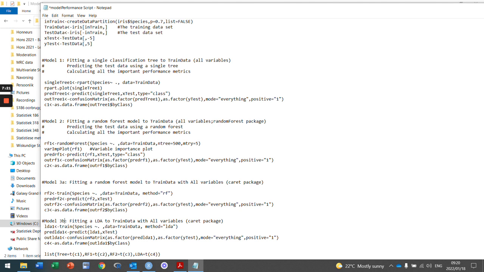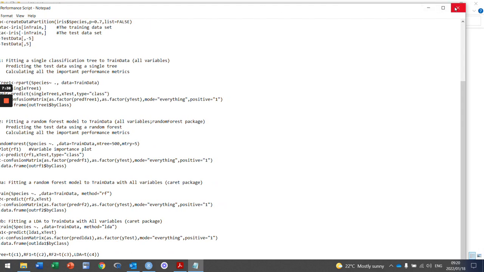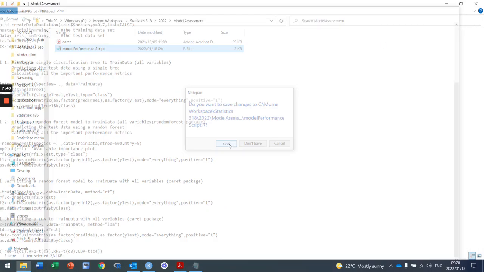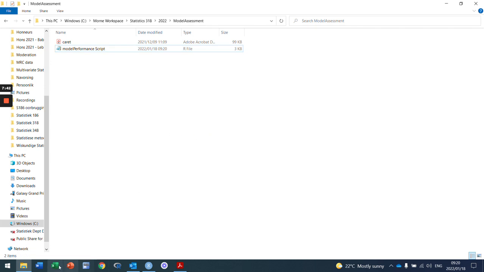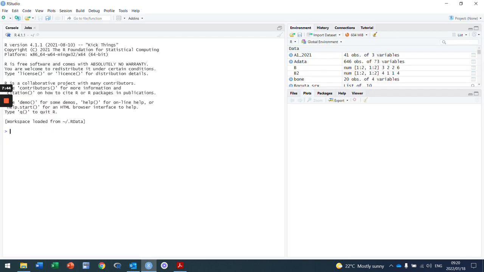Okay, so in the end, I have a list containing all the performance metrics, and those metrics we can compare to see which of these models perform the best. Okay, so let's go to RStudio and let's run the script file that we just saw.